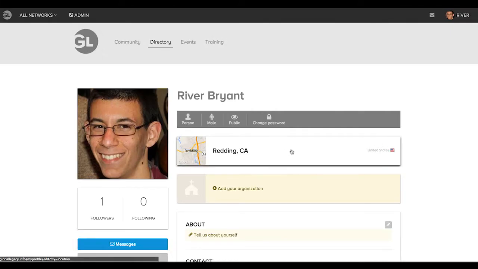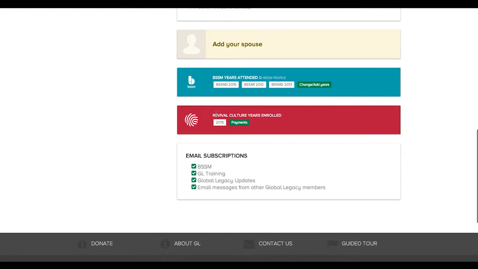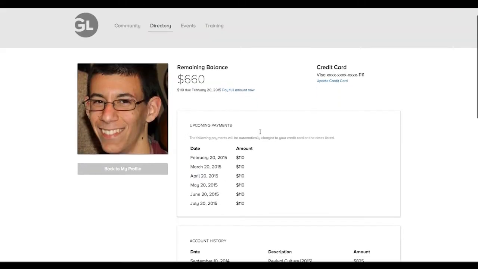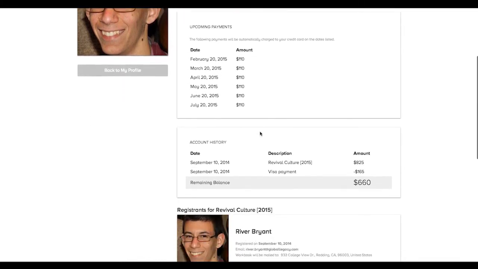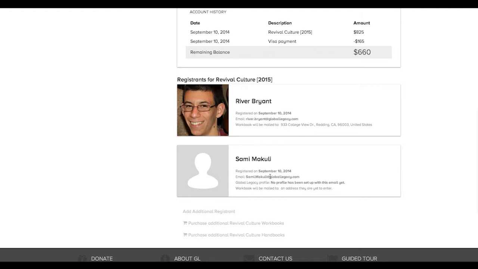Once you get there, you will be able to see all your profile information as well as the courses you're enrolled in. If you're the main registrant, you'll see the screen payments button here. You'll be able to click on that. On this page, you'll see your remaining balance and all your account information. If you have an additional registrant, they will also appear here for you to view and make sure everything's okay.